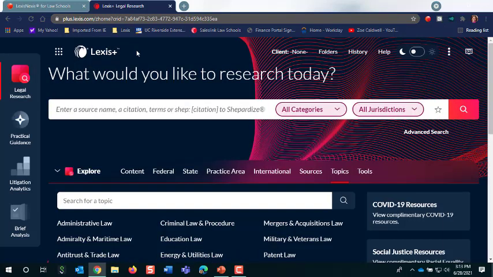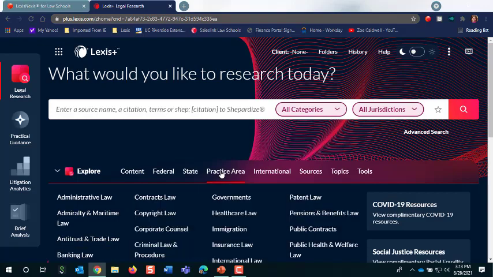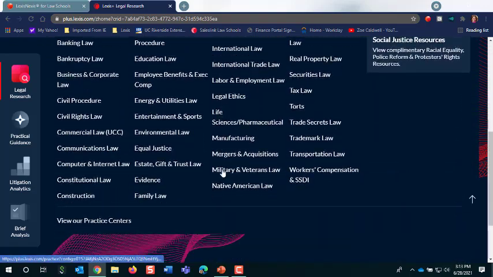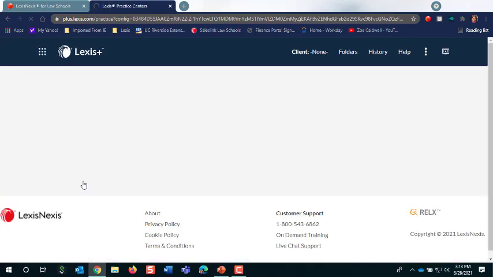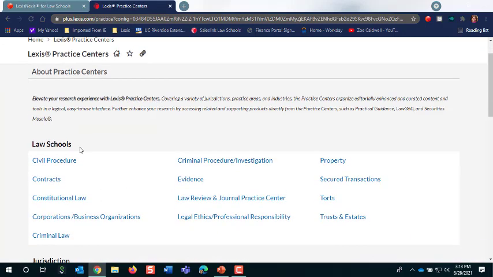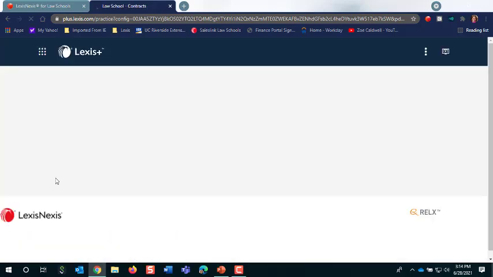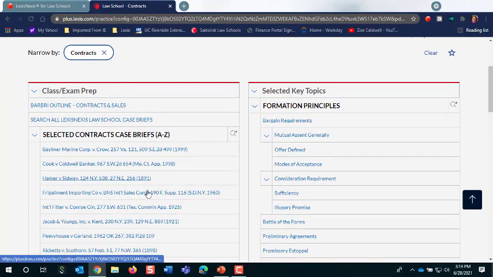Back on the Lexis research screen, I want to show you one more place where you can go to find materials for class. When I go to my Explore section and I can go to Practice Area. Here, down below, we have a link to our practice centers. Lexis has created a practice center just for law students. So once I'm here, I can find my law school practice center here and come on in to the classes I'm taking and take a look at the materials Lexis has laid out for me.